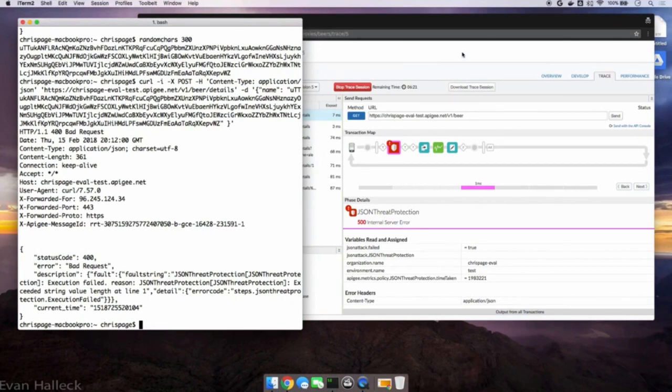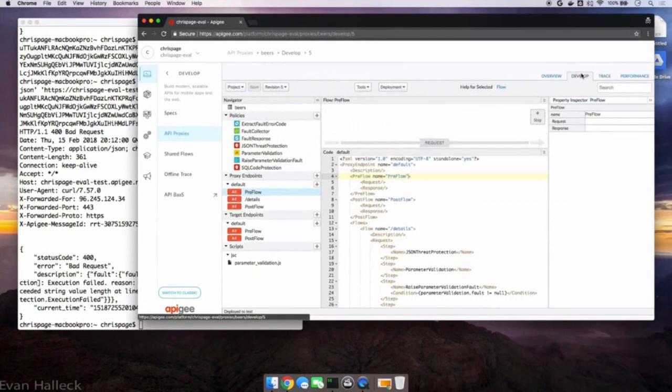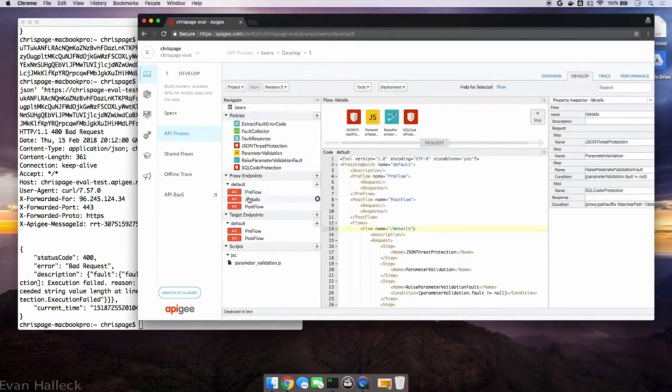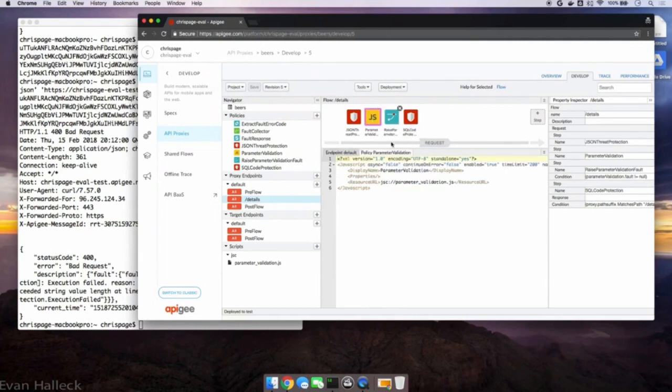Now, for the next example, let's take a look at SQL code injection flaws, as well as URL parameter query strings. So let's go back to my policies, or my detail policy flow. Now, I have a couple additional policies out next to my JSON threat protection. The first one is parameter validation. And for parameter validation, I'm actually going to leverage our JavaScript callout feature, where I can write custom JavaScript and custom logic within Apigee Edge to manipulate the message or session, as well as define custom variables from the request coming in.